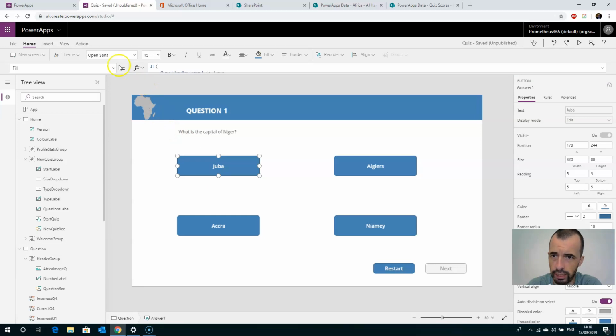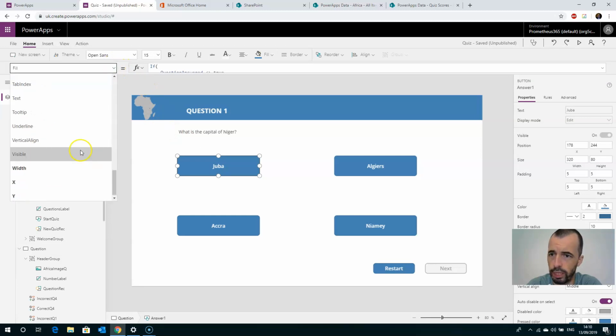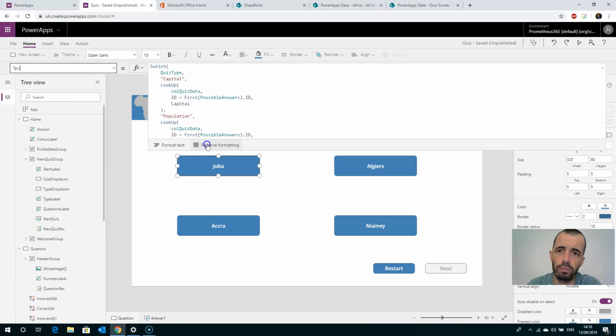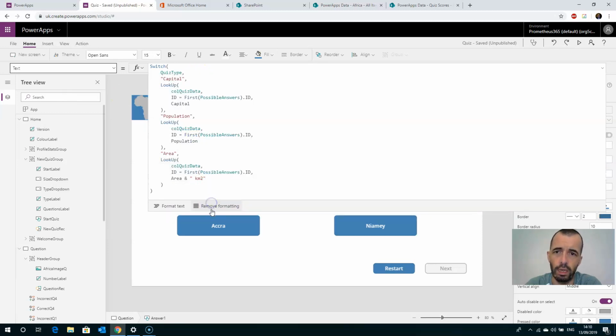Okay, so that's fill. So let's take a look at text then, the text property. And then the text property, again, based on the quiz type, I will use the ID, this time coming from possible answers, not coming from used questions, which we've seen previously on this screen, but from possible answers. So again, matching up the ID, this time of the first possible answer, and bringing back the capital for a capital quiz, population for a population quiz, area for an area quiz. And again, appending space kilometre squared onto the end of it for an area.